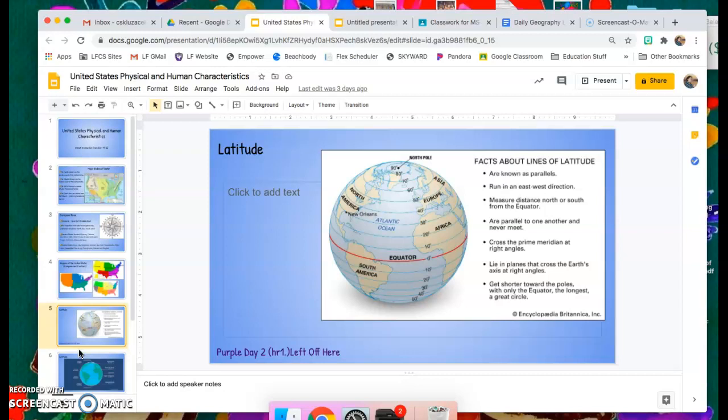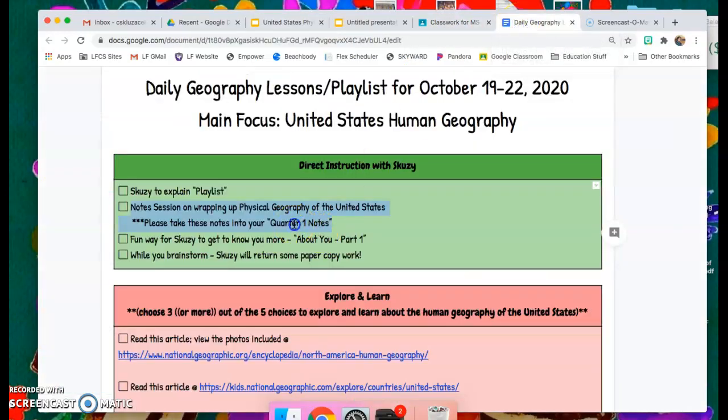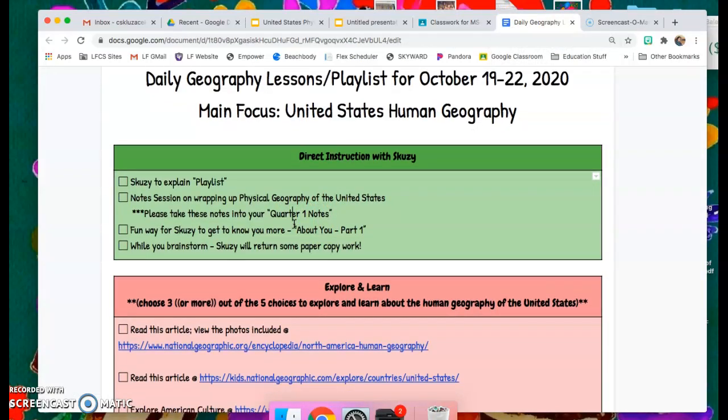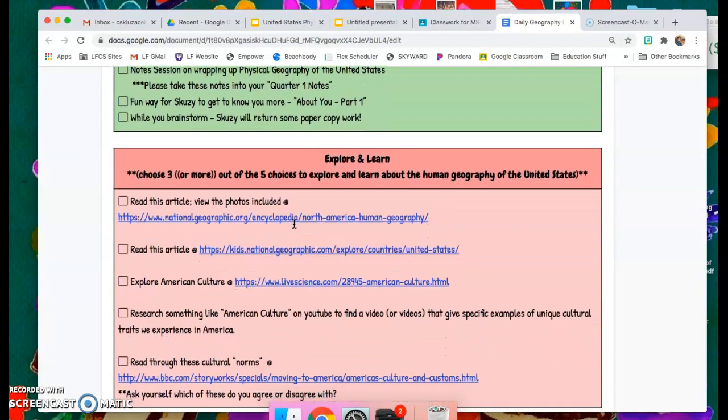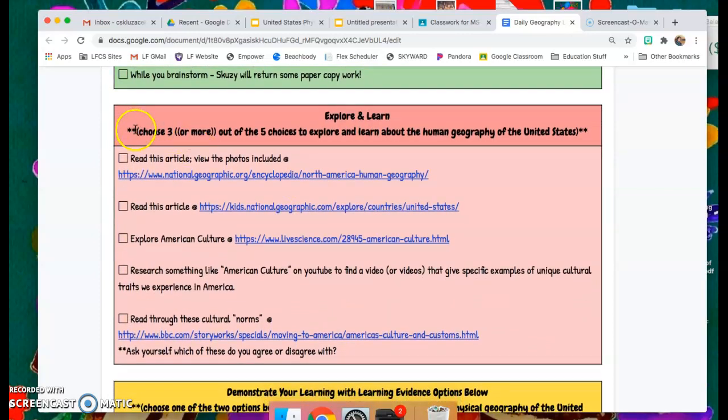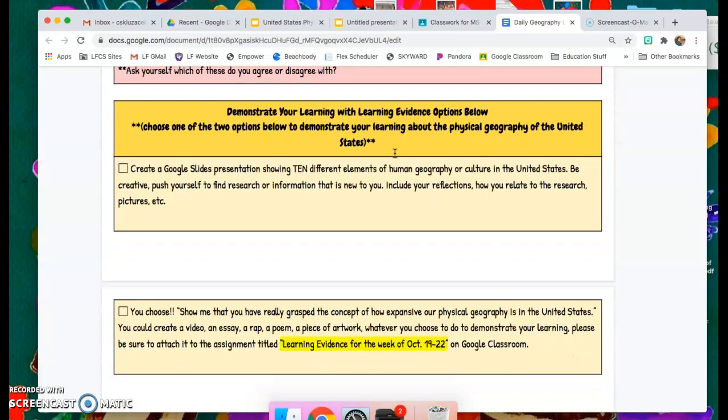Feel free to rewind. Once you finish your quarter 1 notes for this week, your direct instruction notes, remember that when you go to your playlist, you've basically accomplished your direct instruction. Don't forget to tackle your 3 out of the 5 choices for your explore and learn. And then don't forget to do your demonstrate your learning.